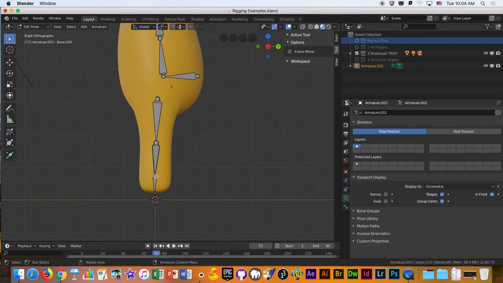And again, I don't expect you to rig your own characters in this class, but it's just helpful to understand how it works. And there is an opportunity to use pre-rigged characters in this class. So this is helpful to know when doing that.